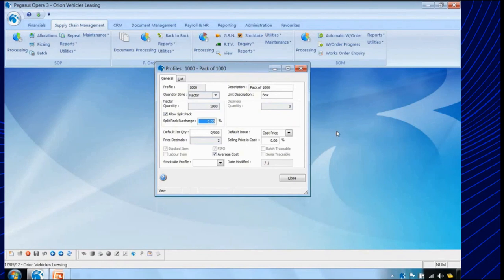Okay, also against these stock profiles, the system allows us to say whether an item is serial number traceable. What that basically means is we can assign a serial number, and when we move it out of stock, we can select those serial numbers to be shipped through to the customer.